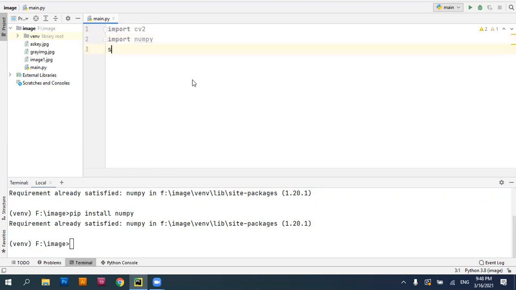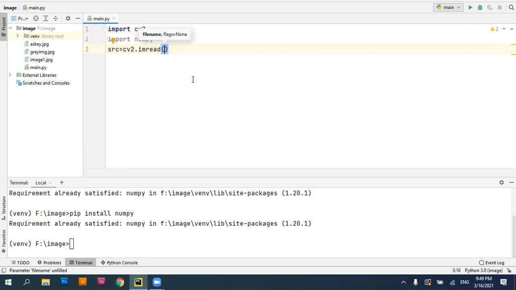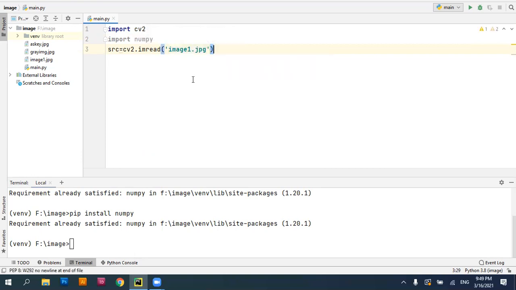I'm going to read my image here. So how do we read the image? I'm going to take a variable called src here, and then I'll be using cv2.imread, the inbuilt function that we have, and specify your file name. Our file name is image1.jpg. And then once we have read this original file, the source file, now I have to apply a Gaussian blur.